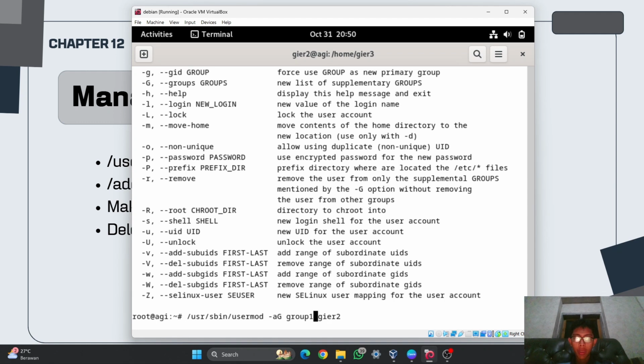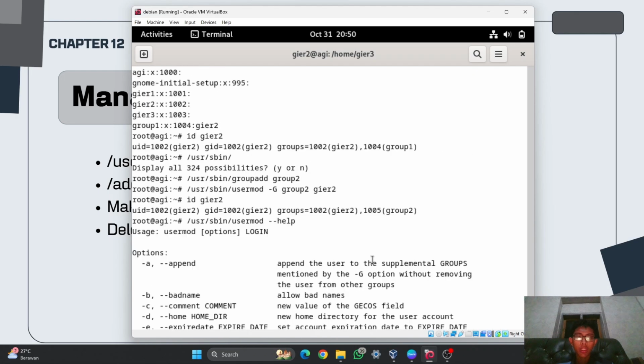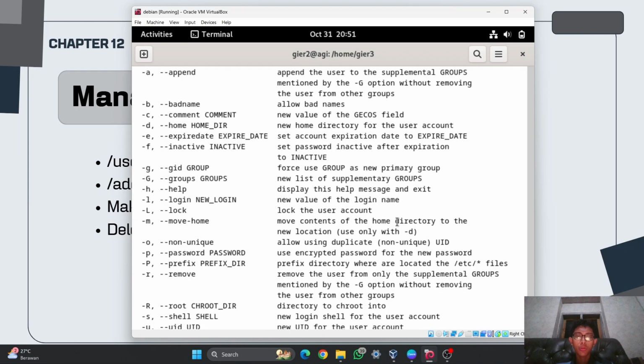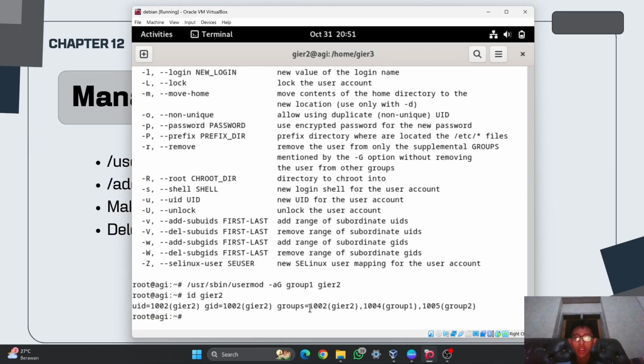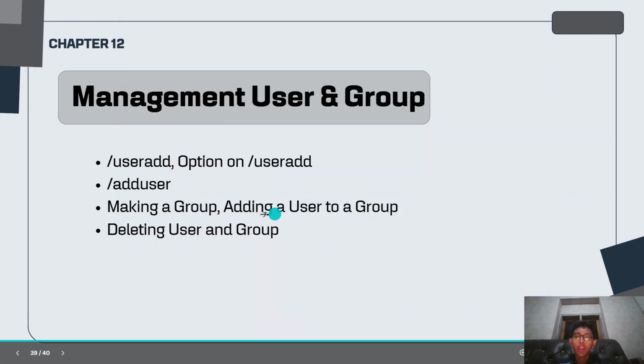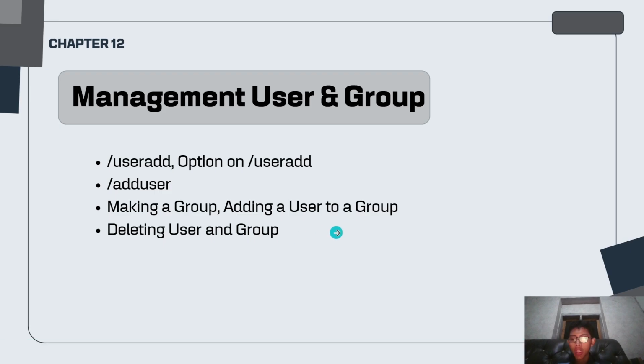And I will make GR2 also be inside group 1 in here, because here is only group 2. I will change it into group 1 in here, then enter. And if I check GR2 again, right now the GR2 user has been added into group 1 and also group 2. So for the practice of making a group and then adding a user into a group, it is successful. And for the last one, I will try deleting a user and then also a group.